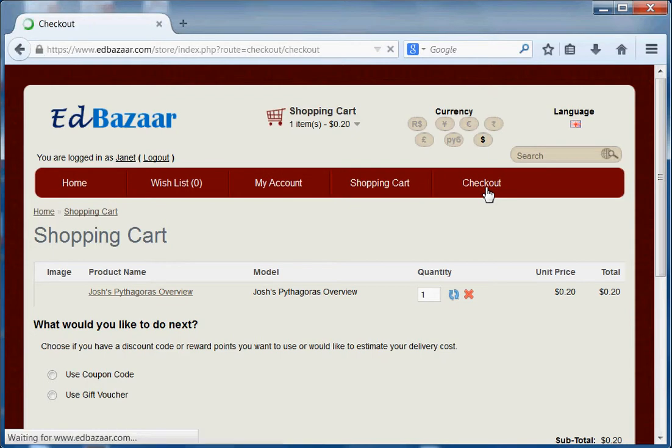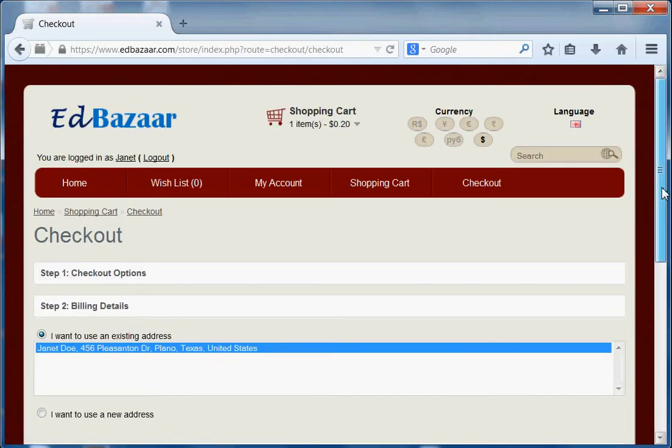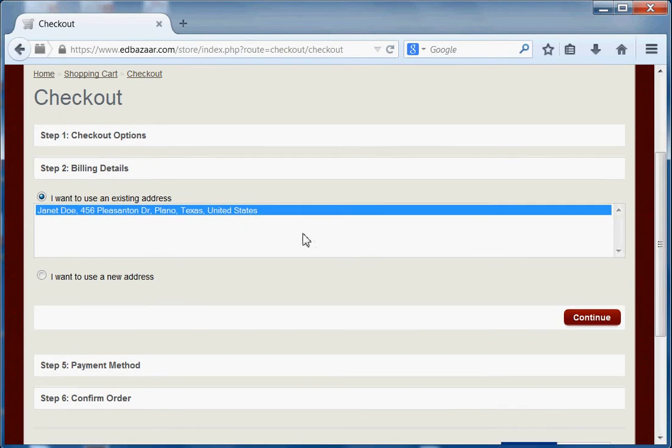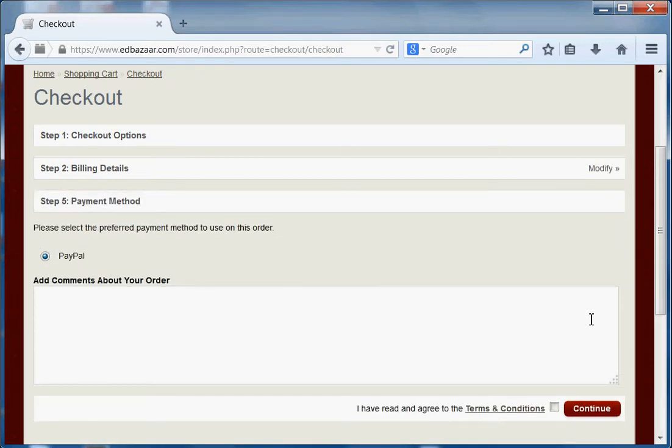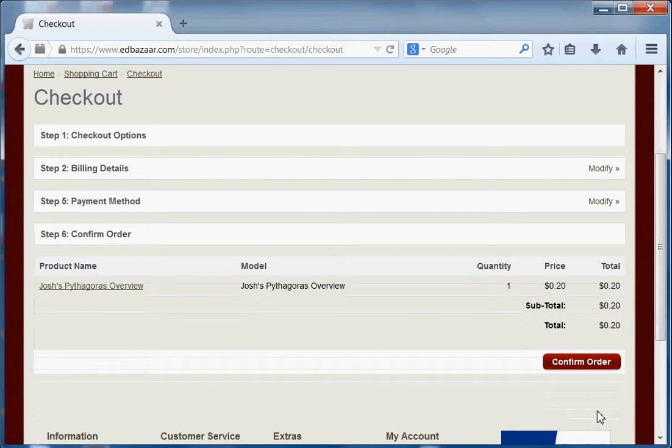Now in order to check out, click on the checkout tab, and by default for the billing details it uses the address that you have on file. If you wish, you could change it to a different address. We leave it at that address. The only payment method that we allow is PayPal. PayPal is selected by default. We agree to the terms and conditions and click on continue. And we see that the total order is 20 cents. Confirm the order.